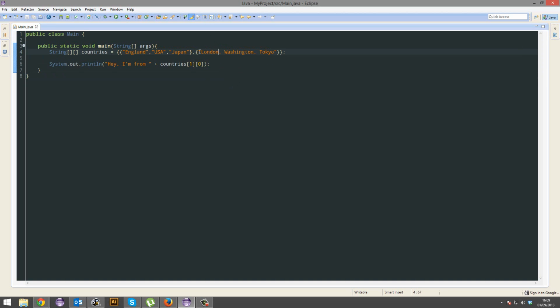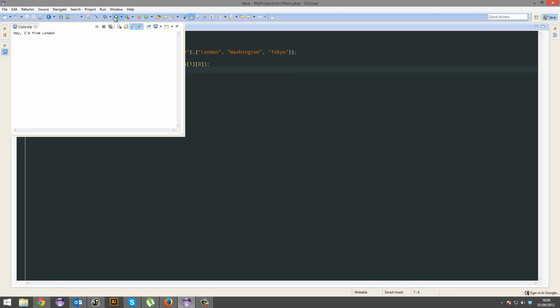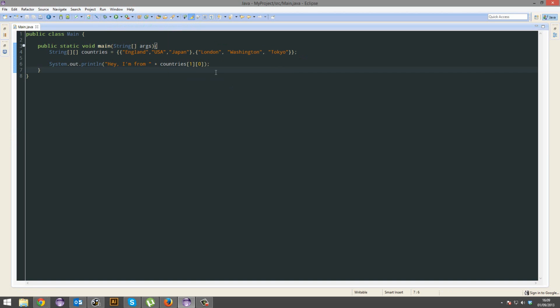Before you do that, I realize this is all one string. So, I need to separate these. There we go. So, hey, I'm from London. Alright, seems good. But you might have assumed that, okay, one, this will print USA. This will print London. So, USA, London.